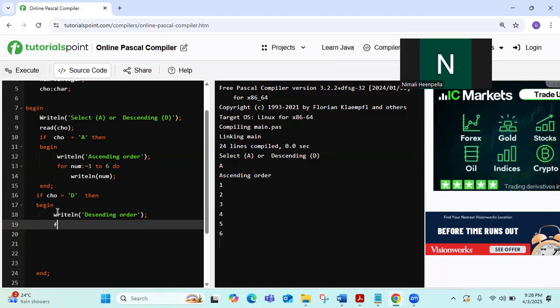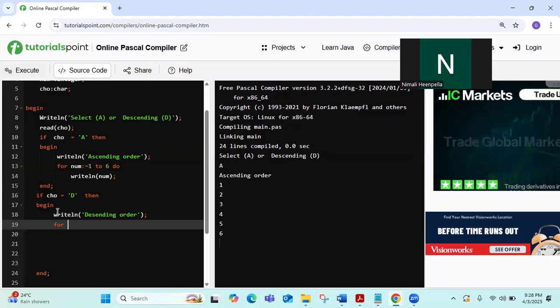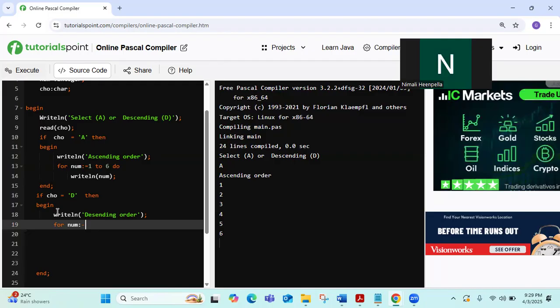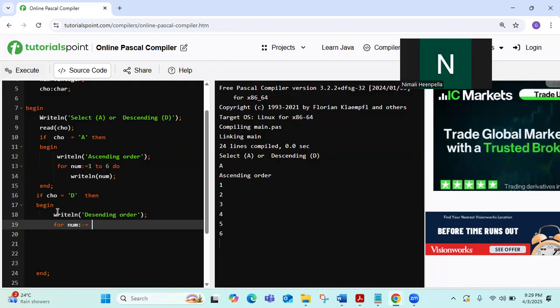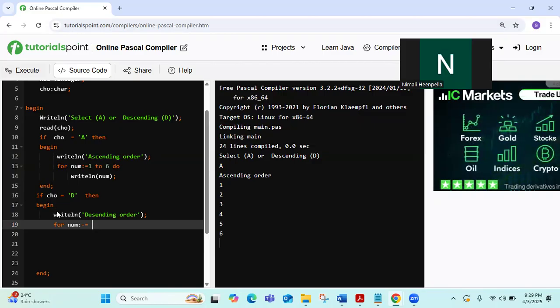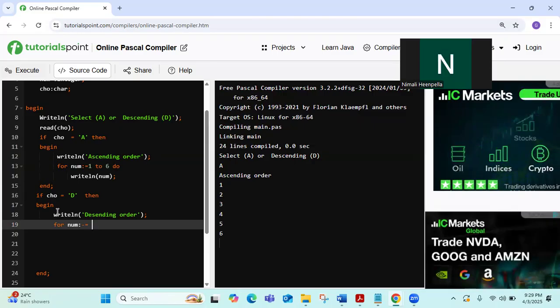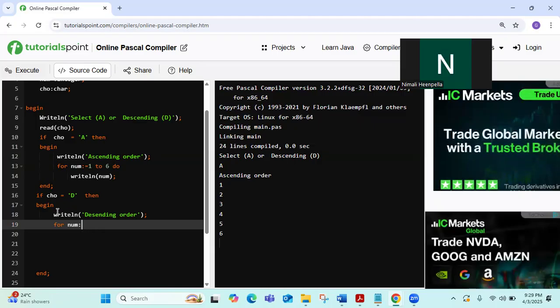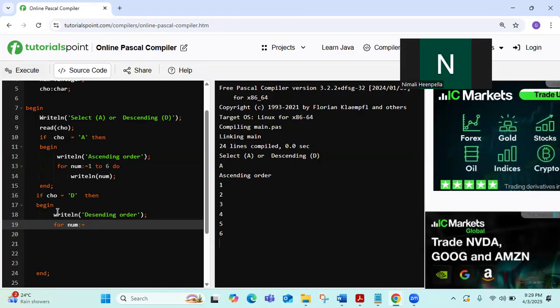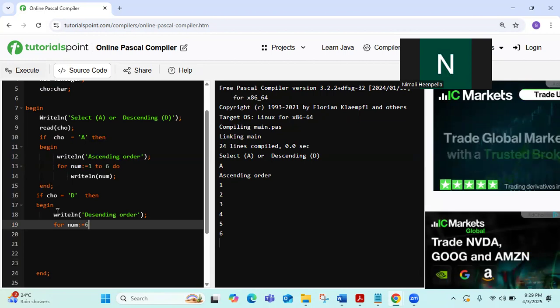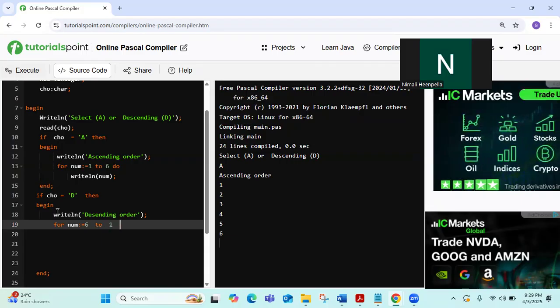Then we'll say for. Descending means what is the value I have to give here? We are going to write the descending values. What is the value I have to give? Number should be 6 to 1, descending, no? 6 down to 1, do.